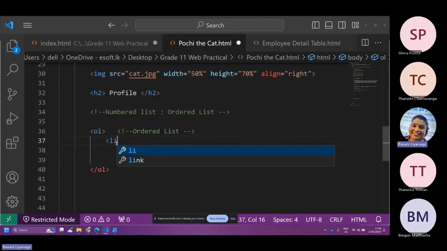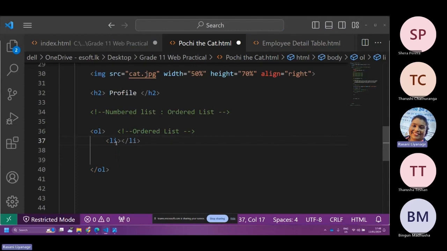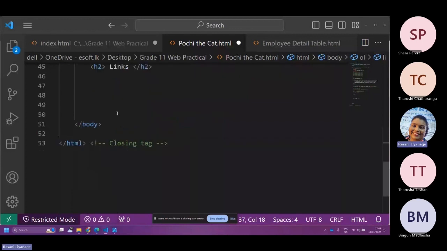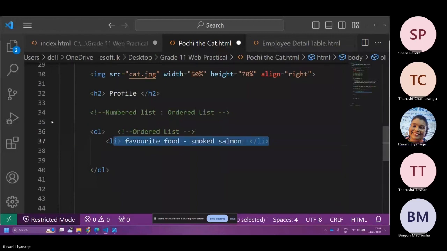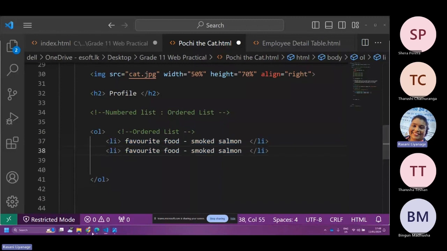Then list items. What the ordered list does is declare or start a list. After starting the list, each and every item should be here. So here we want favorite food, smoked salmon. That is under LI. Likewise, there are 3 list items.